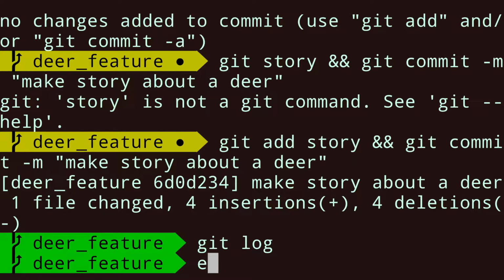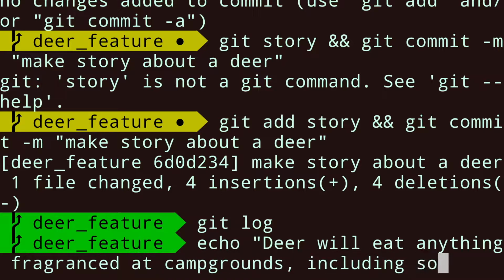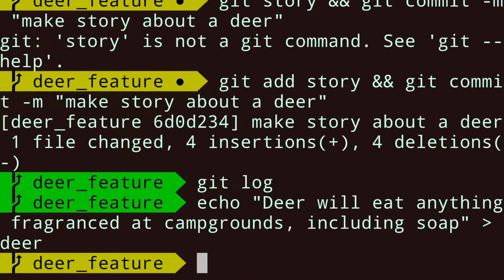Let's make one more commit. Echo means print this information, make this information that's coming up next, typically printing out to the command line. And instead we're going to put it to a file. Deer will eat anything fragranced at campgrounds, including soap. And let's put that in a deer file.